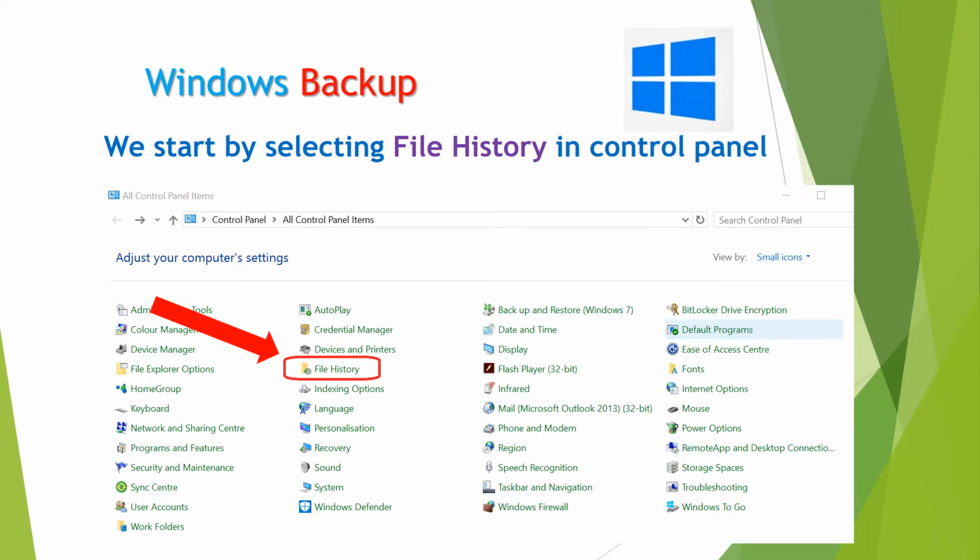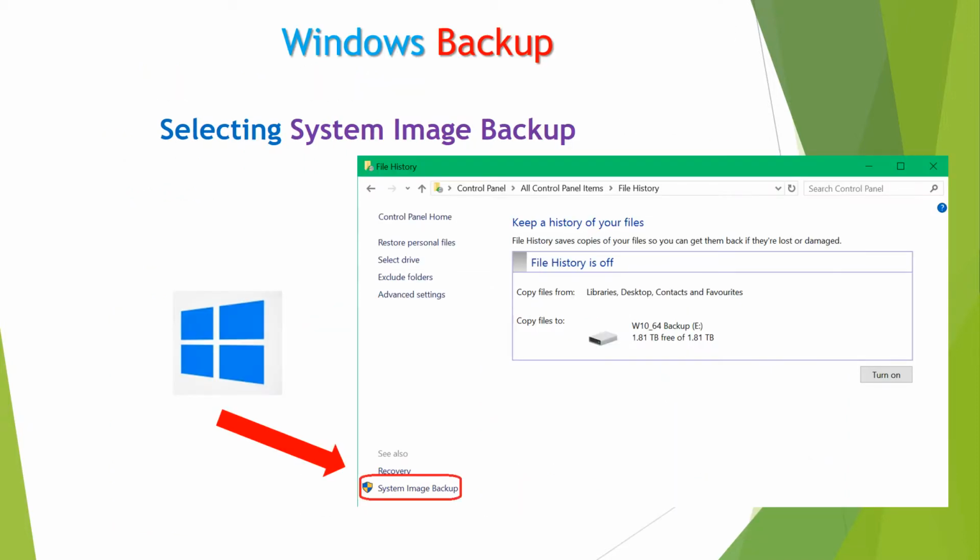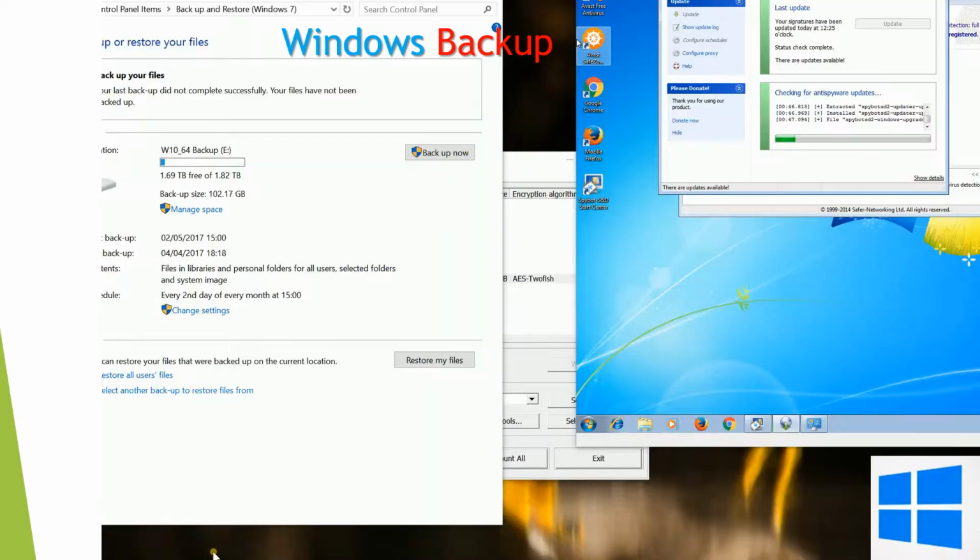To create a Windows system backup, you will need to start again in Control Panel and select the File History option. In there is a button, System Image Backup, which you'll see the red arrow pointing to. So click on that.